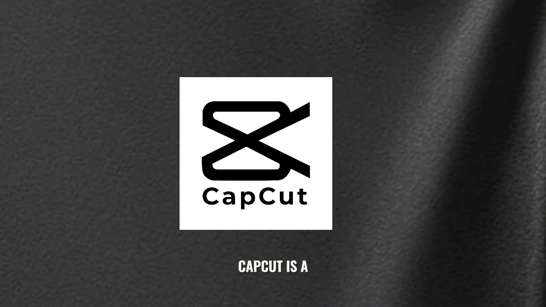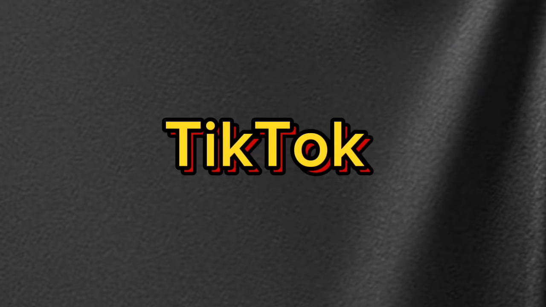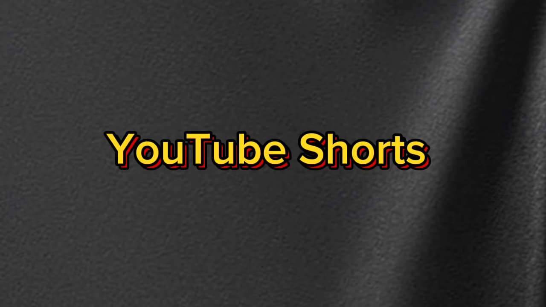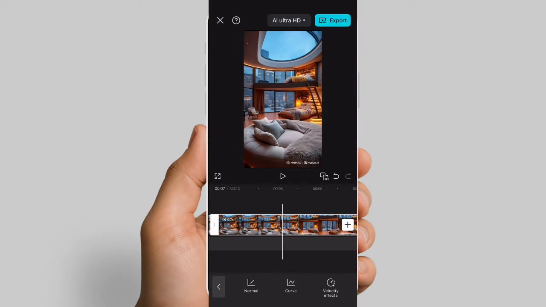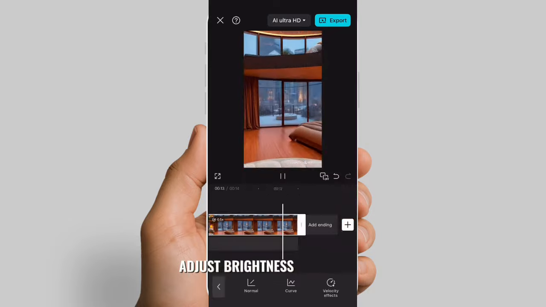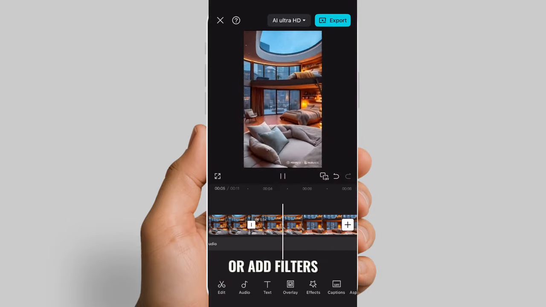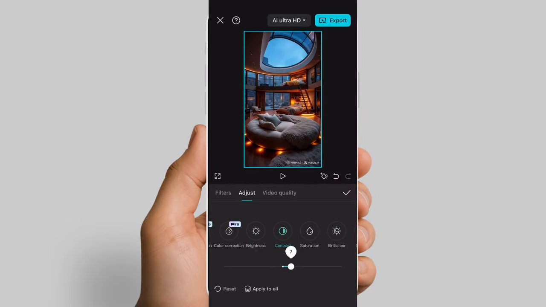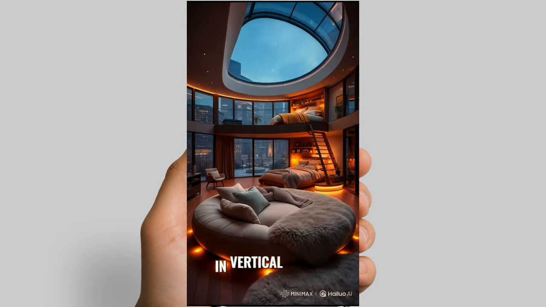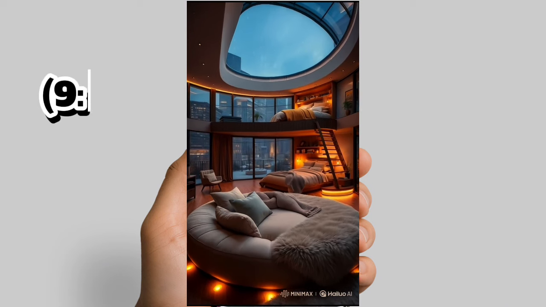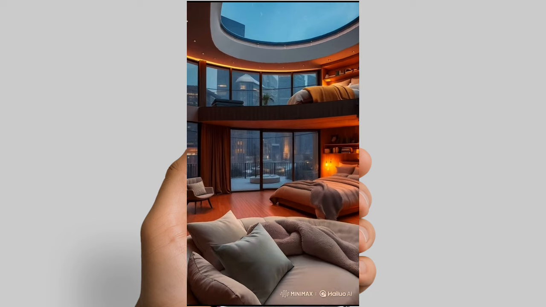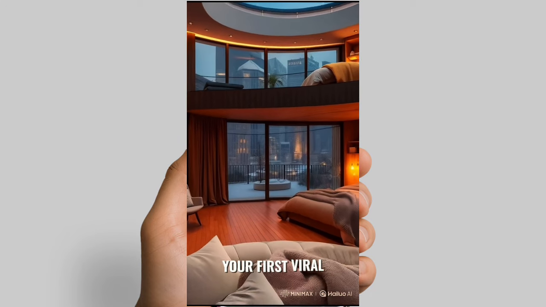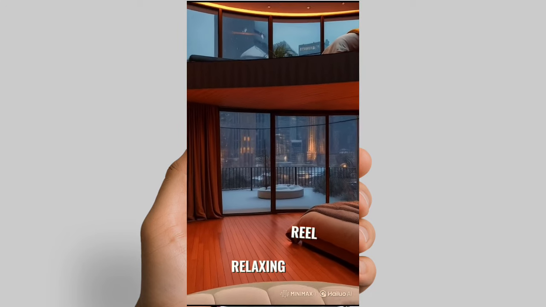CapCut is a free, powerful editor for TikTok, IG Reels, and YouTube Shorts. Open CapCut and import the animated video from Hailuo. Adjust brightness, saturation, or add filters if needed. Add subtle branding or text to your video. Export your video in vertical format, 9:16, 1080p or 4K, and it is now ready to post. You've just created your first viral ready AI generated relaxing reel.